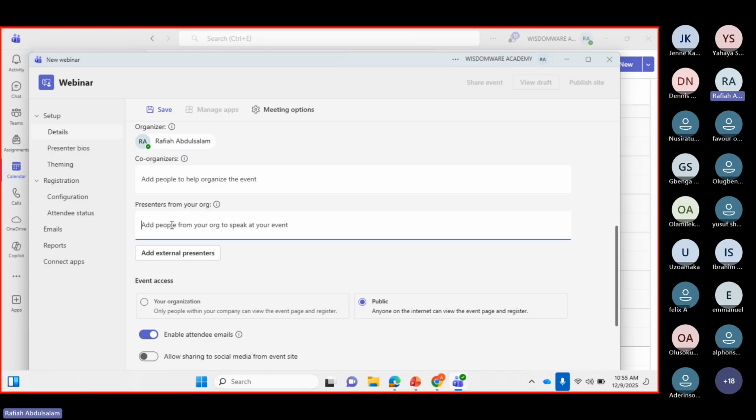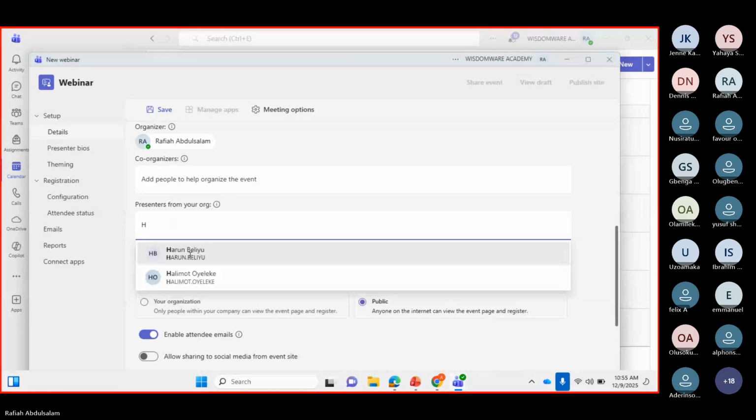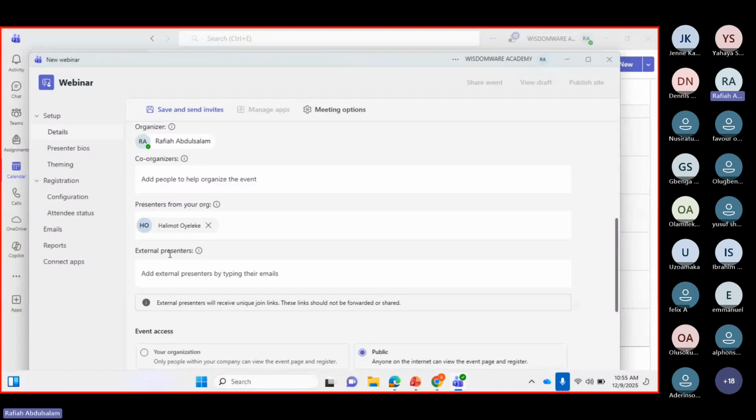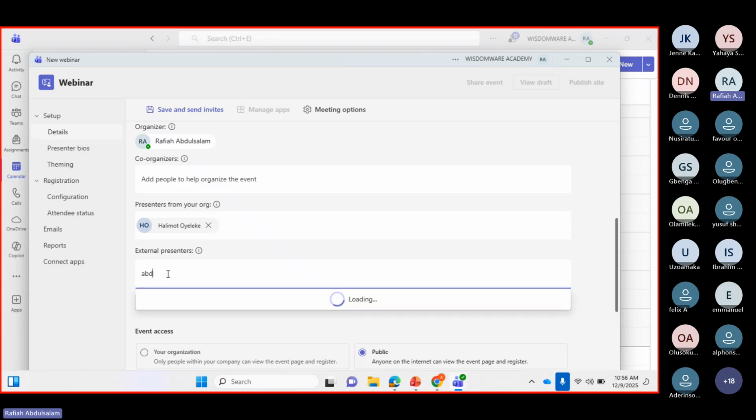Now, presenters, who is going to speak at this event. You can add them if they are members of your organization. You just search for them. You have alumni here. If they are external people, you add the external user.